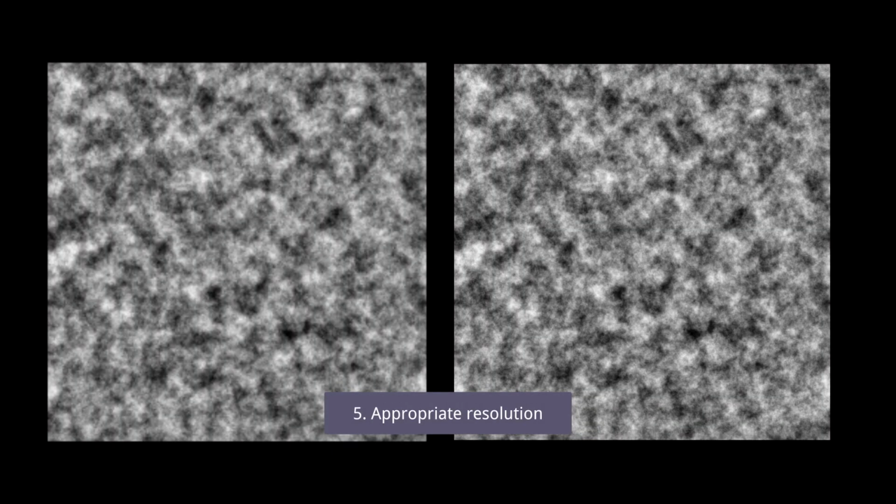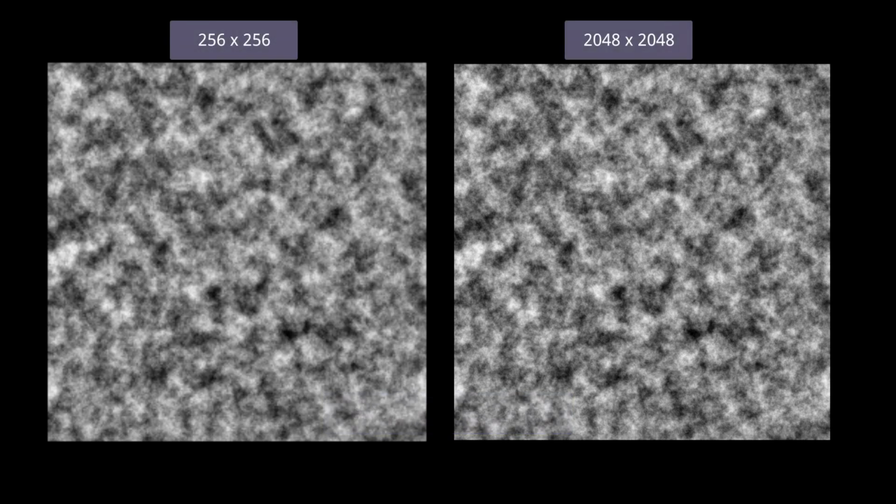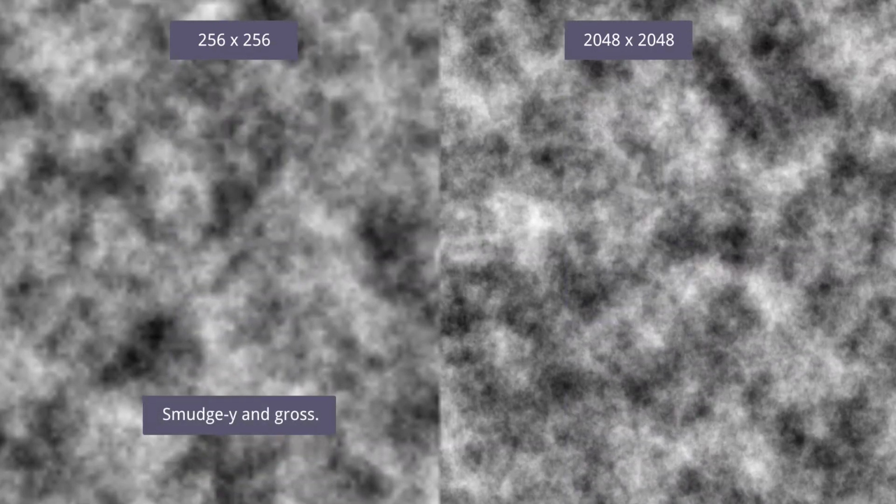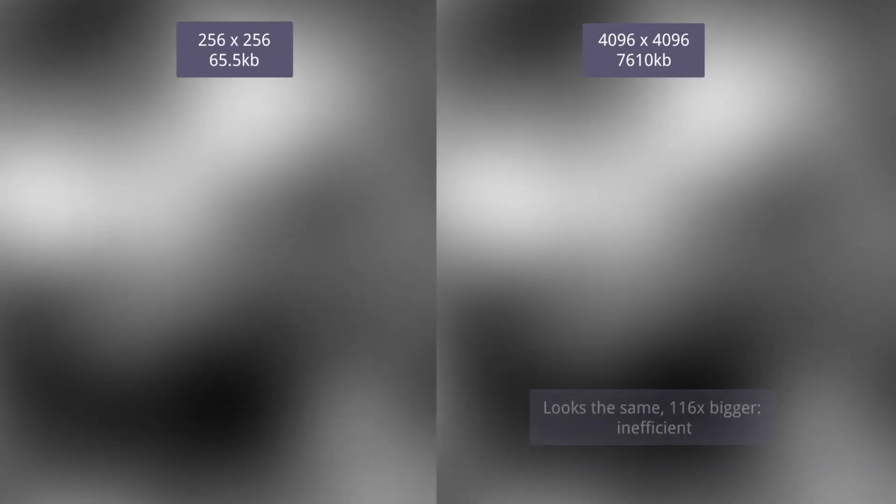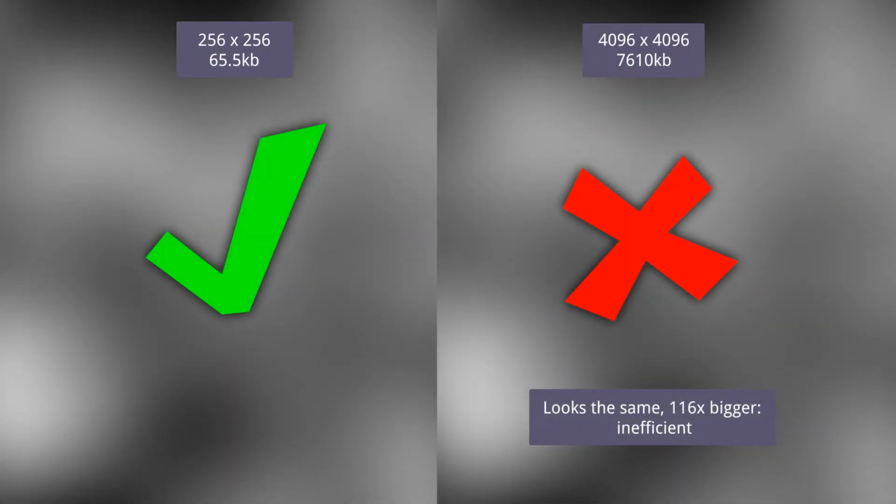5. They have resolutions that match the frequency of noise they contain. Don't try to fit really high detail noise into a 256 by 256 texture, and don't waste the memory of a 4K texture on really soft, low detail noise.